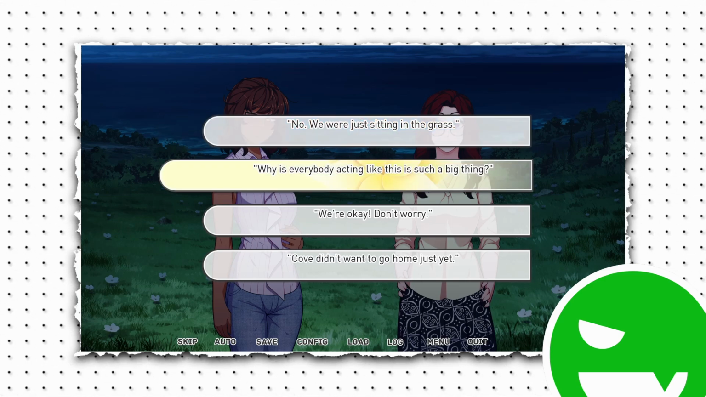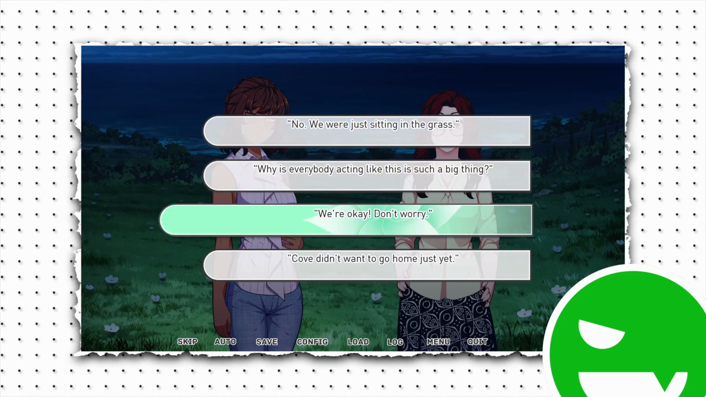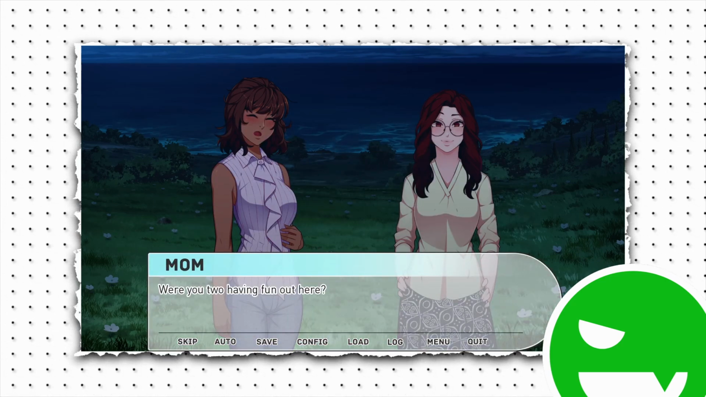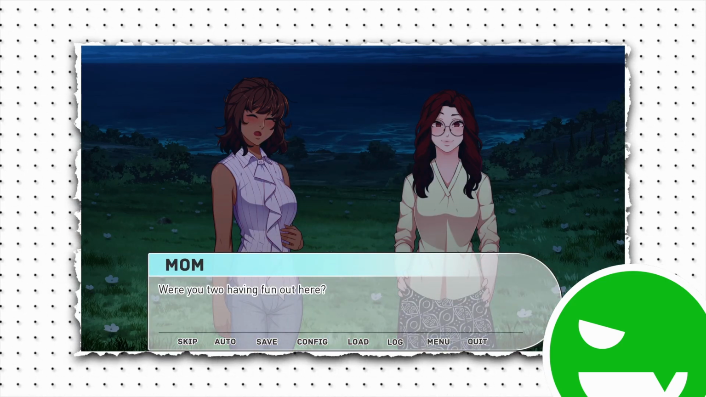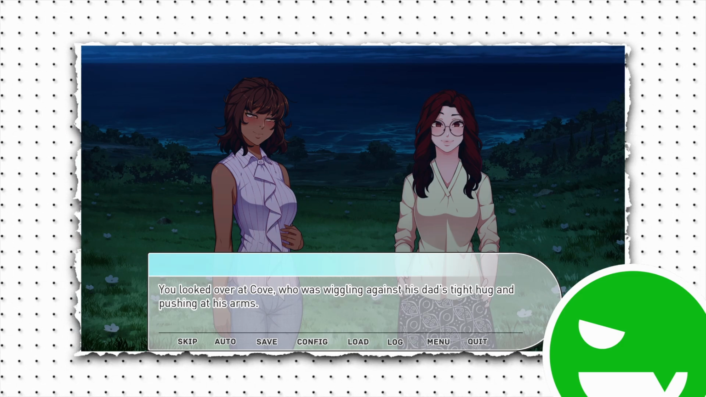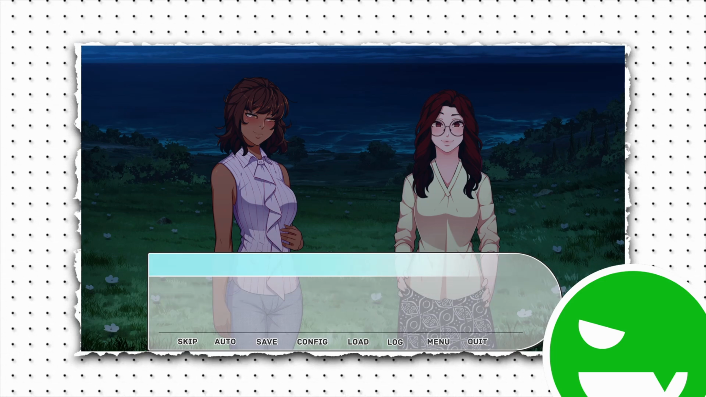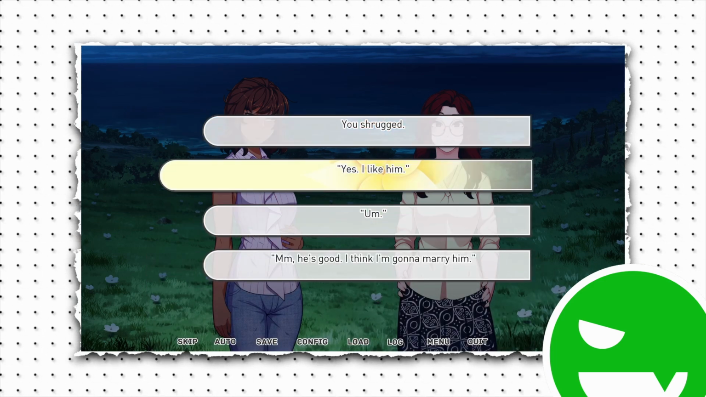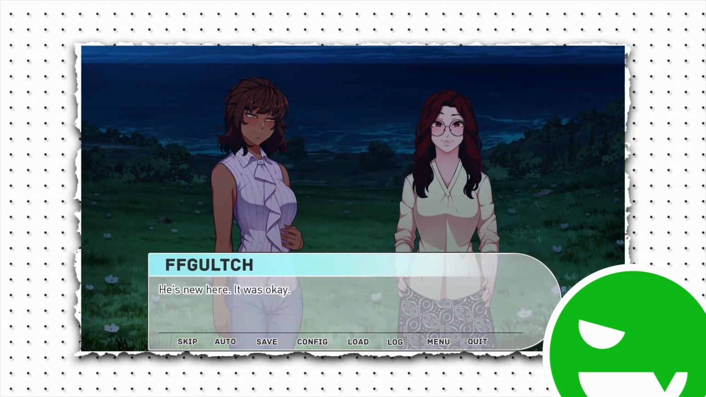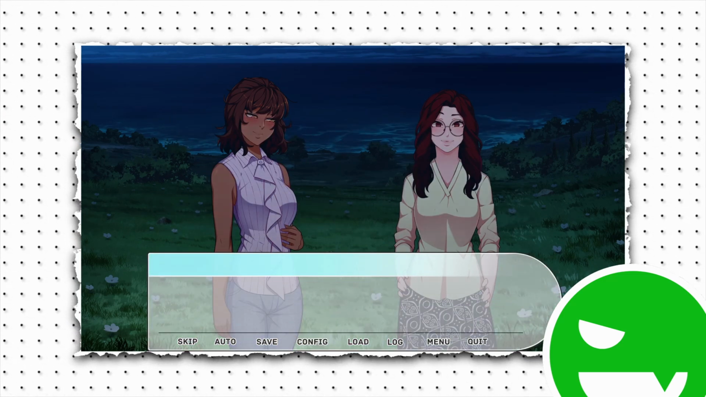No, we were just sitting in the grass. Everyone was making a big deal. We're okay, don't worry. Thank God you're both fine. Were you two having fun out here? You looked over at Cove, who was wiggling against his dad's tight hug and pushing at his arms. You shrugged. He's new here. It was okay.